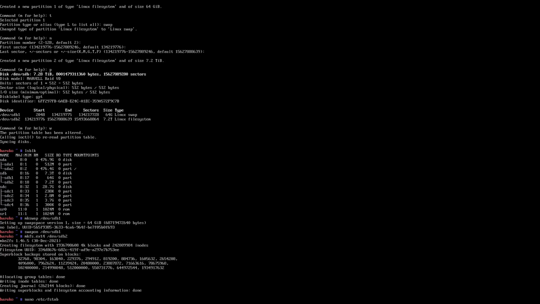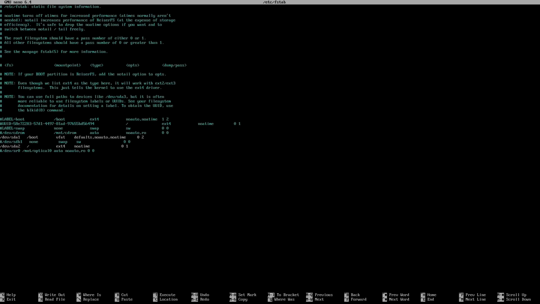Now, let's go back into /etc/fstab. Remember how I set this up? Yeah, well, we're going to be doing this now. Further, we're going to be doing /dev/sdb2 /home, type ext4. Same basic principle as the root file system.